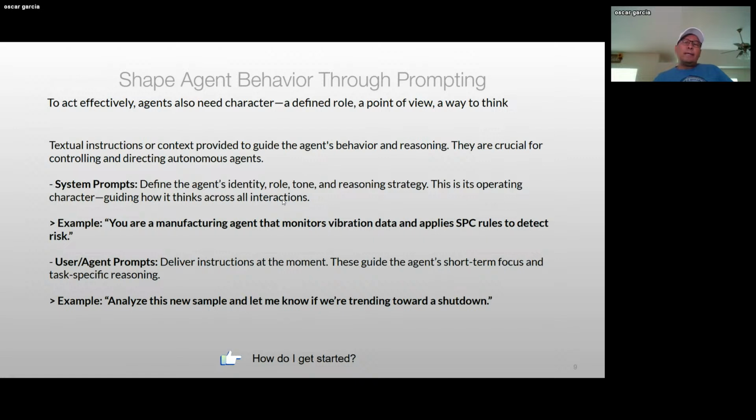The way to do that is to write a prompt to tell the agent, hey, this is your goal, this is what you're supposed to do, and this is what the data should look like. For example, we can provide what's called a system prompt. The system prompt defines that role and tone for the strategy of this agent. So it could be something like, hey, you are a manufacturing agent that monitors vibrations and applies SPC rules to detect risk. And SPC is basically the control rules, so as not to go out of limits within the measures of the data.